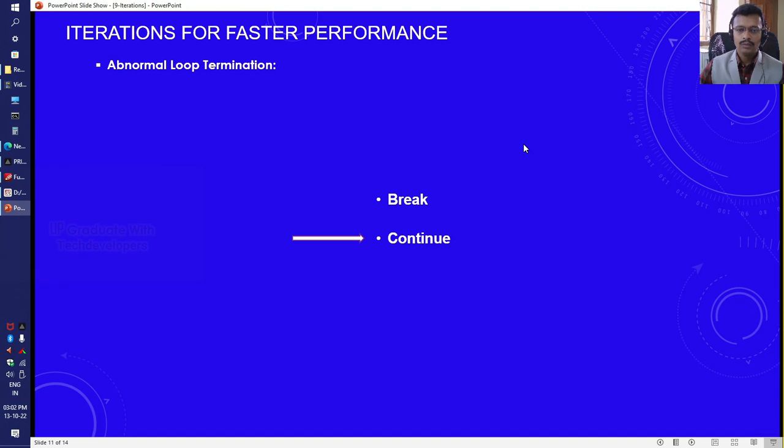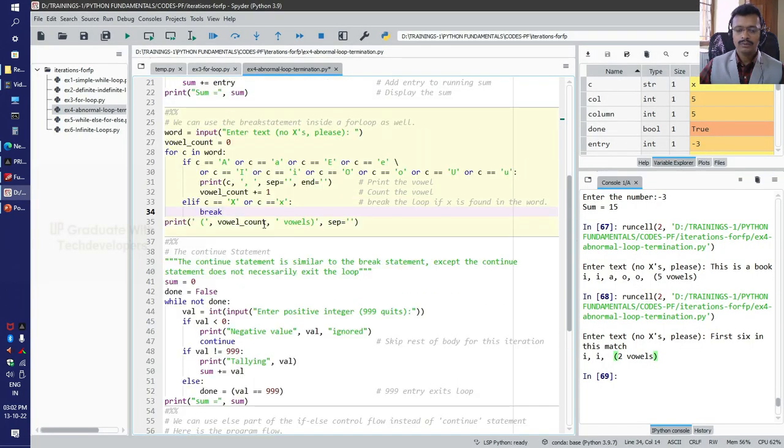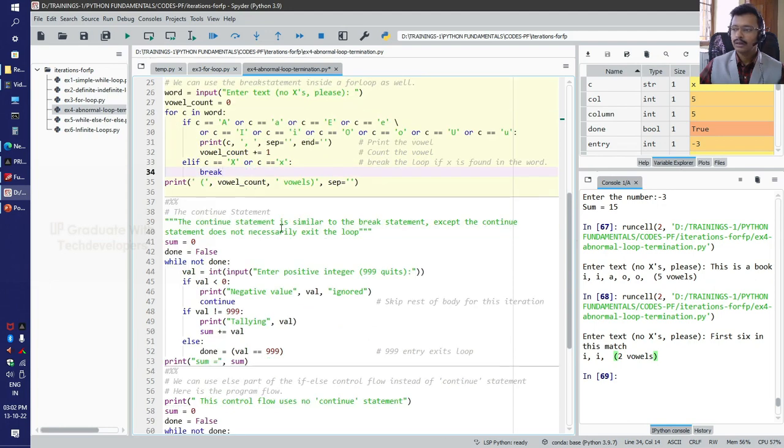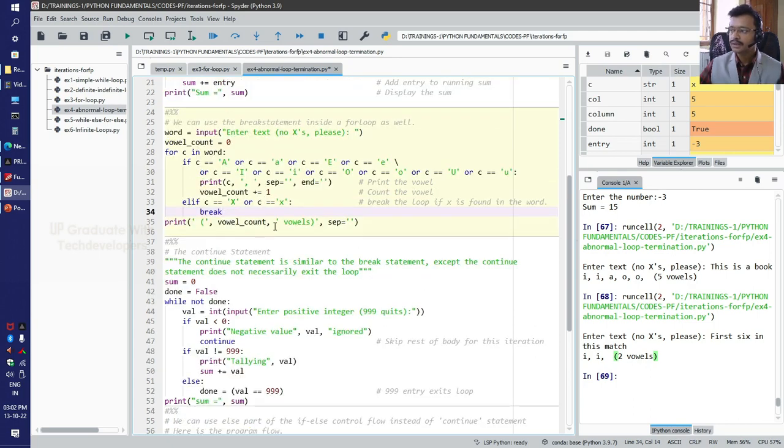Let us see how to work with the continue statement. We have just now seen that when a program's execution encounters a break statement inside a loop, it skips the rest of the body of the loop and exits the loop.